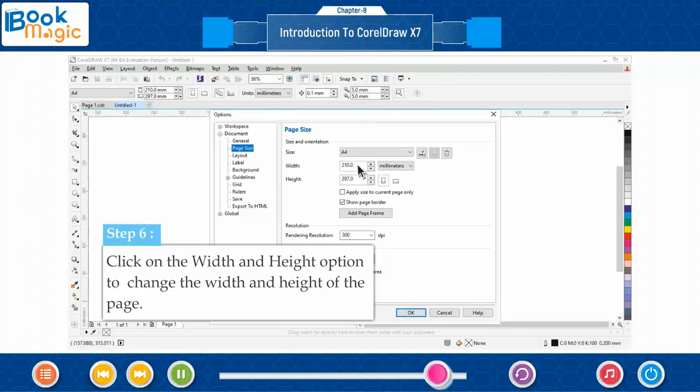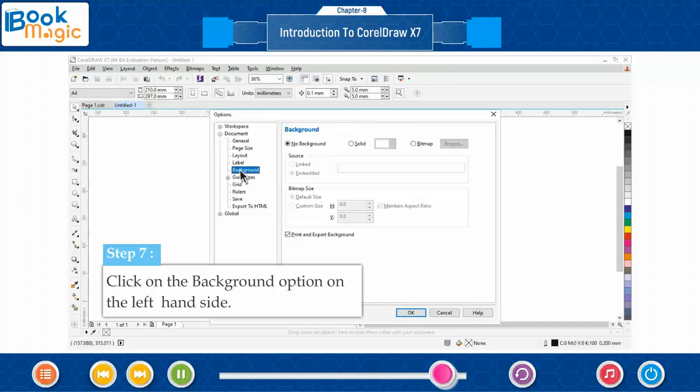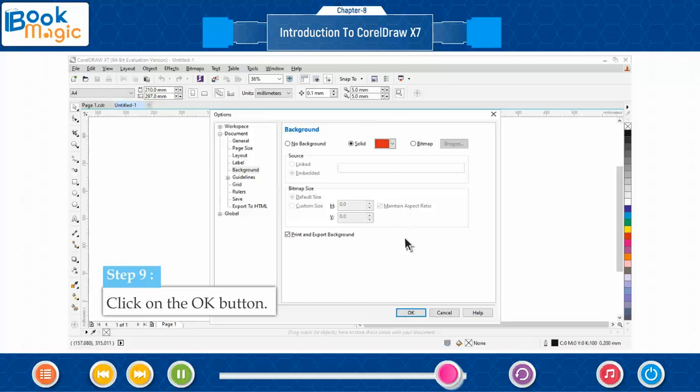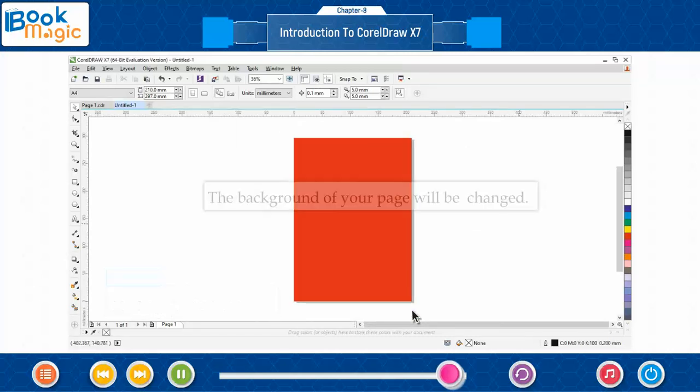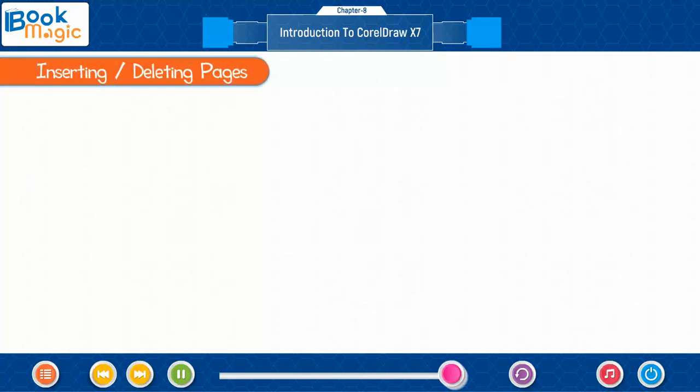Step 6. Click on the Width and Height option to change the width and height of the page. Step 7. Click on the Background option on the left-hand side. Step 8. Click on the Solid drop-down color list and select the desired color for the background. Step 9. Click on the OK button. The background of your page will be changed.